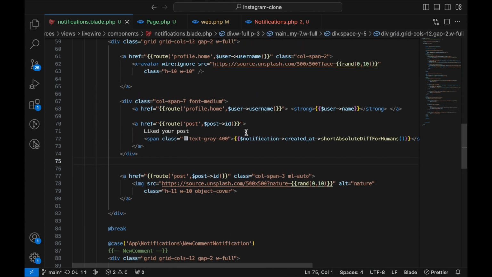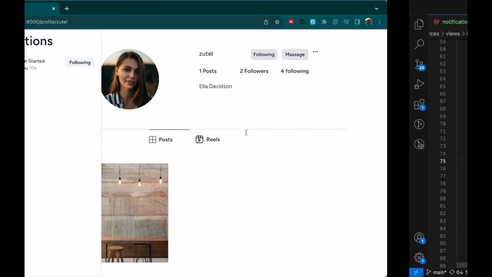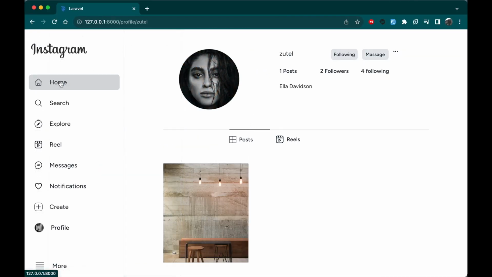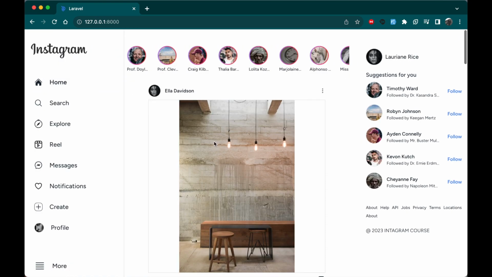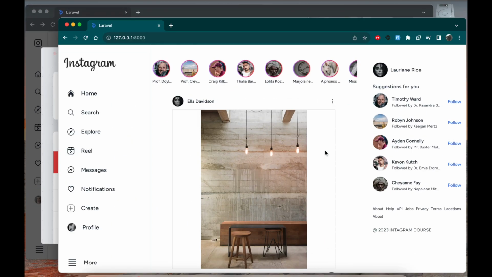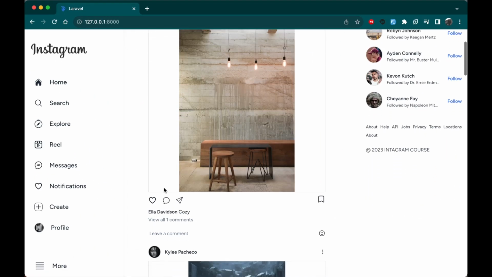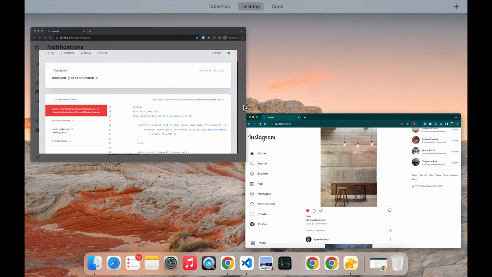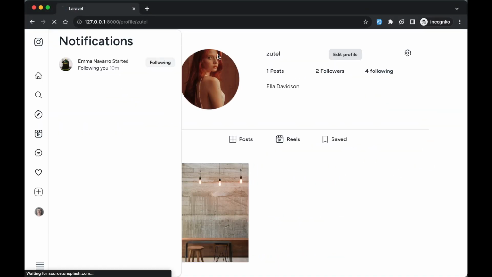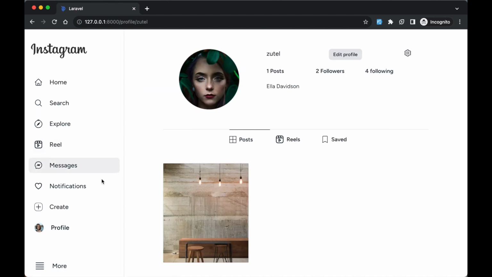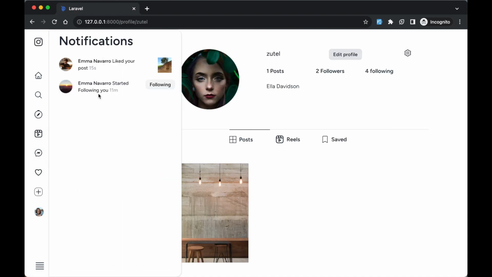All right, now awesome. Let's go ahead and test this functionality. Let's refresh the whole page. All right, so now let's go back to our home. Here, since this user who is logged on to this other browser has created this post, let's go ahead and like this post. So here, if I like, our post has been liked. Now let's go back to this browser and refresh this page. Let's check notifications. And awesome, here it says Emma liked your post.